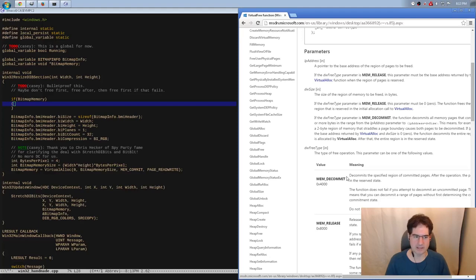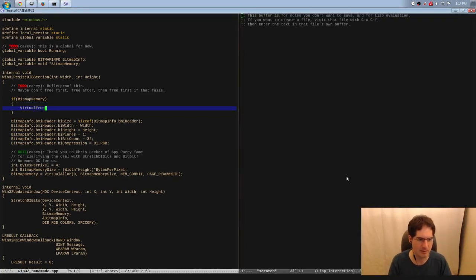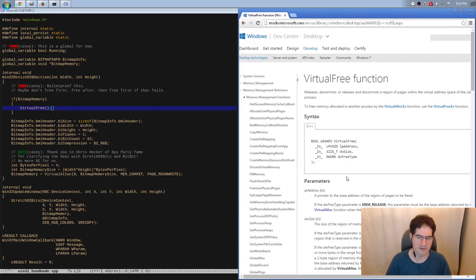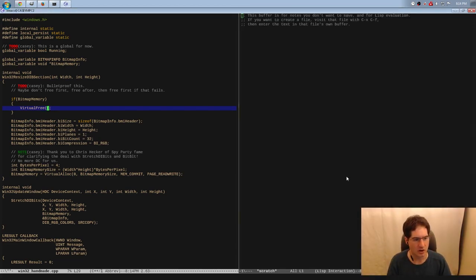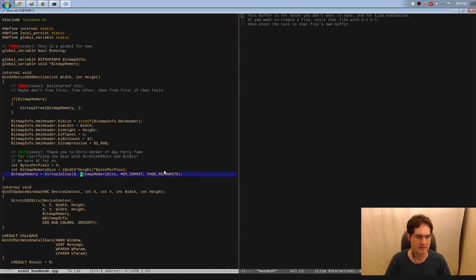But I'm going to talk about MEM_DECOMMIT just briefly, just to let you know how that works, because we may use that in the future. Probably not here, but we will probably use it for other things on occasion. All right, so we are going to free the bitmap memory. We need to pass it the address to free. We need to pass it the size that it was, and that's the bitmap memory size that we allocated before.